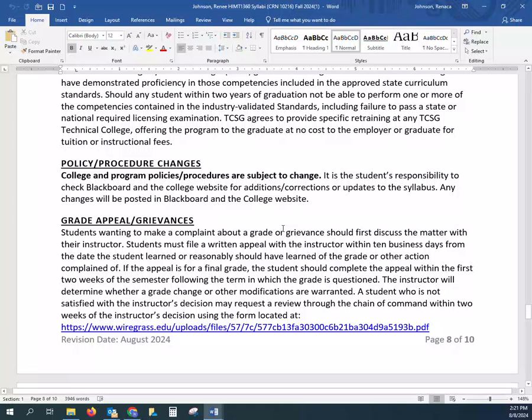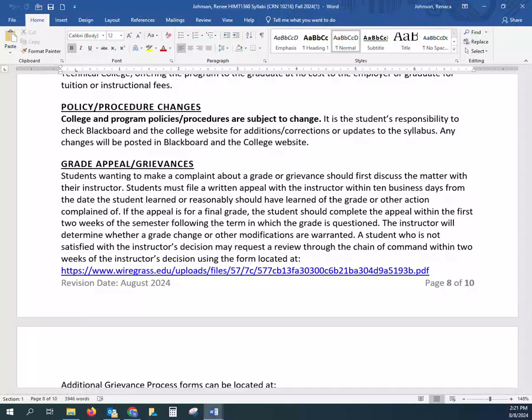Your grade appeal and grievances. Any complaints about grades or grievances should first be discussed with me, your instructor. You can also fill out a written appeal and send it to me within 10 business days of the grade being posted or a grievance. Further information is in this section, with links to the forms needed for a written appeal.